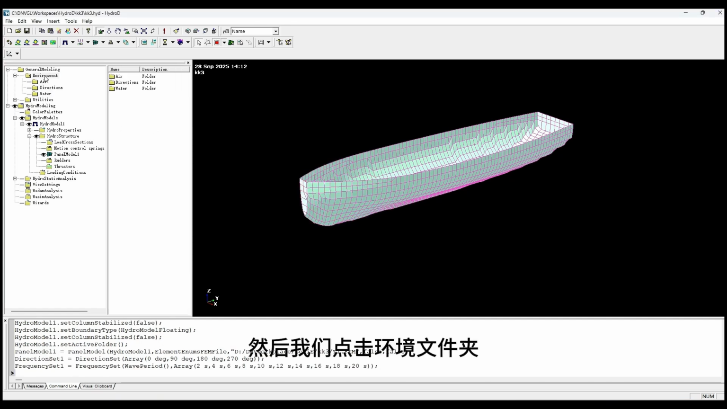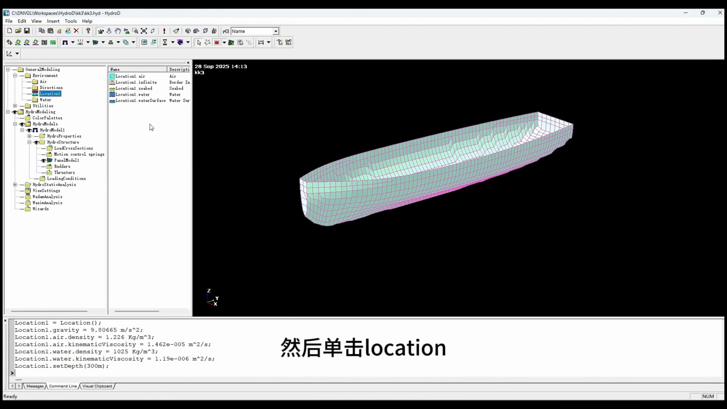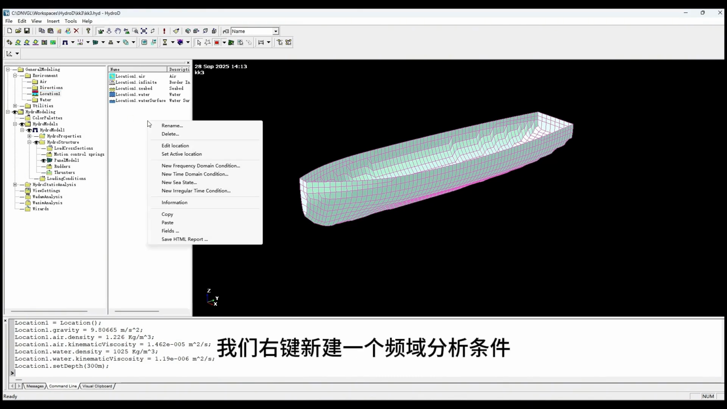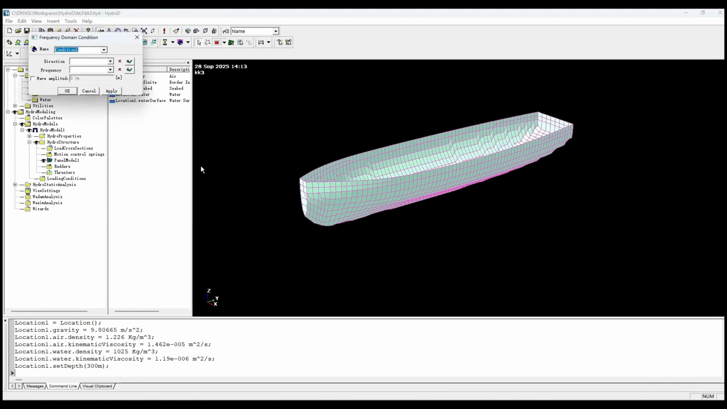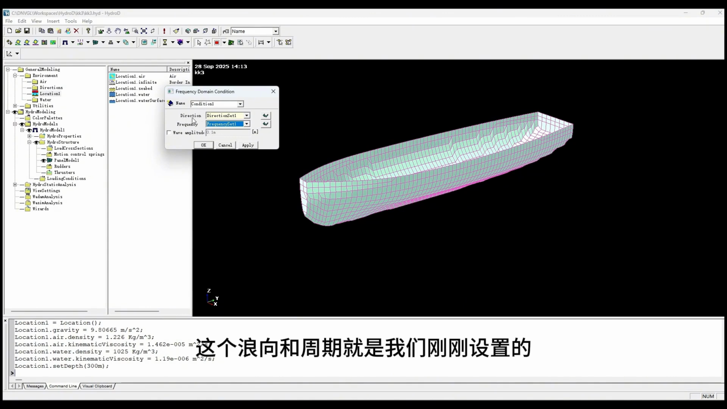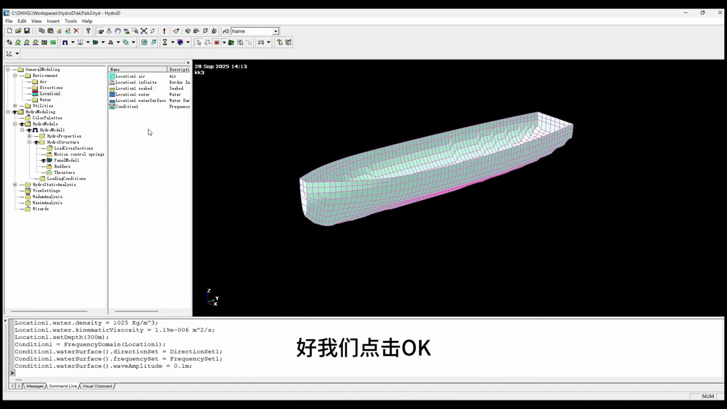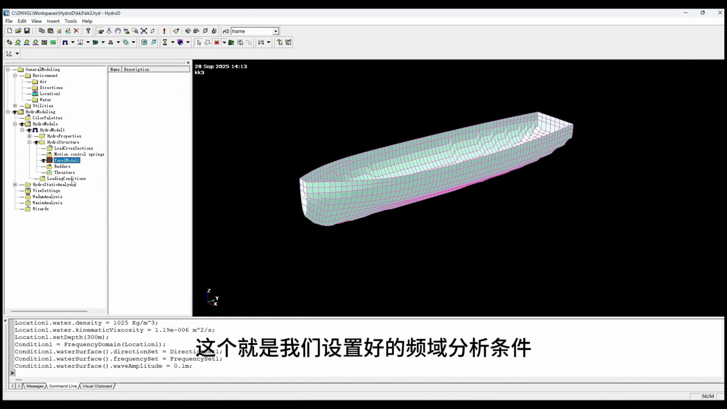Then we click the Environment folder, right-click to create a new location. Under Z Location, there's no need to change anything. We can just click OK. Then click on Location. In the design tree on the right, we right-click. Create a new translation analysis condition. Alright, after the translation analysis condition appears, we can see that it consists of direction and frequency. These wave direction and period settings are exactly what we just configured. Alright, we click OK. You can see that under location, there is now a new condition 1. This is the translation analysis condition we just set up.